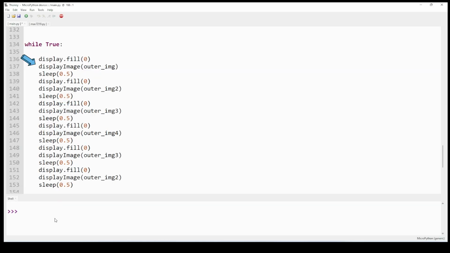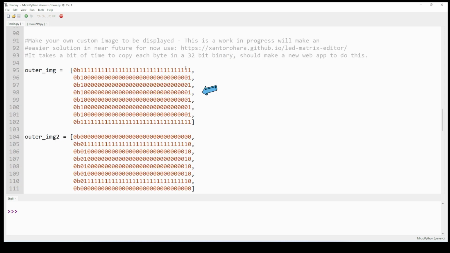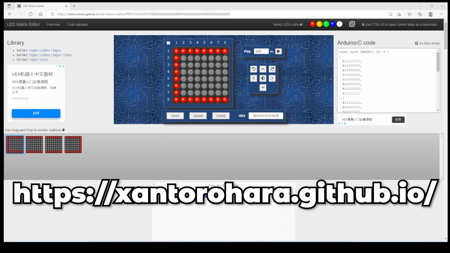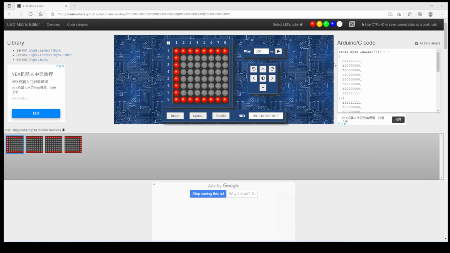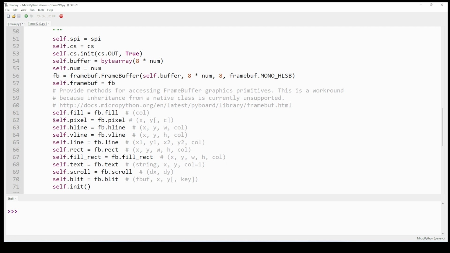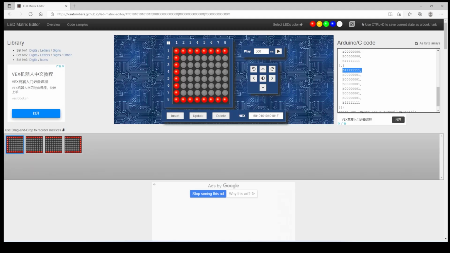selected class. The last function, display image, I created to make a custom graphic, and it is based on this LED matrix editor online tool for editing and creating animations for 8x8 LED matrices. The issue is we are working with a 32x8 matrix, and in our library we need to use the pixel draw method to turn on an LED at an X and Y coordinate. For this we have to do the following.